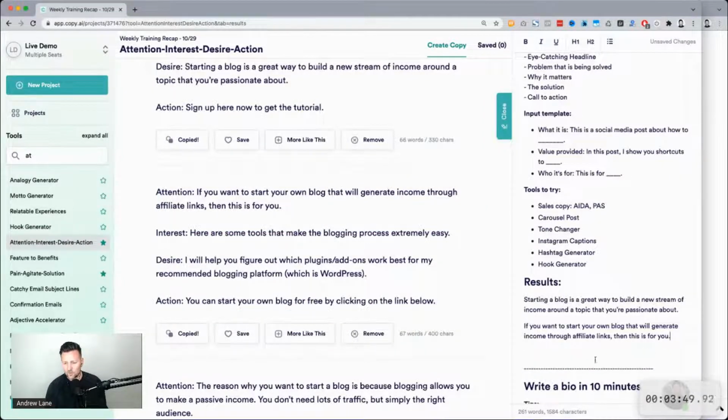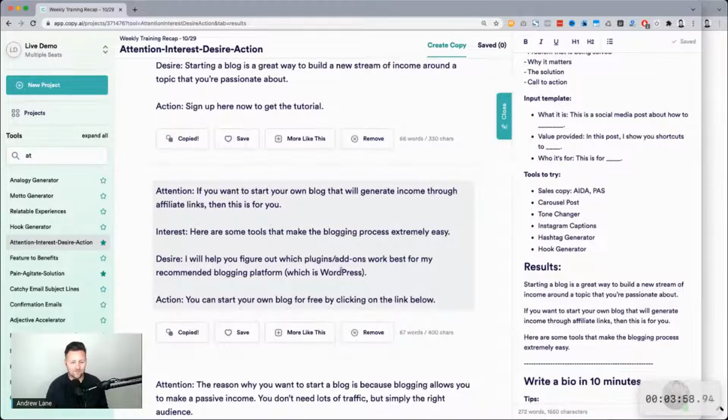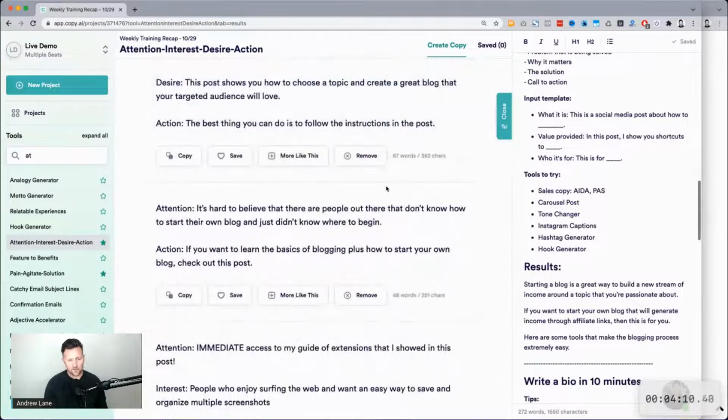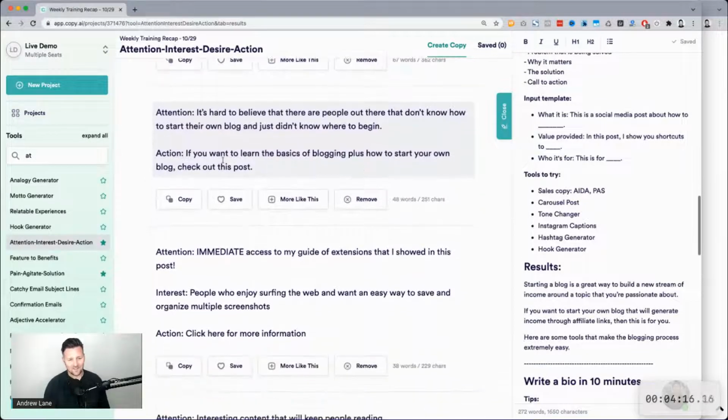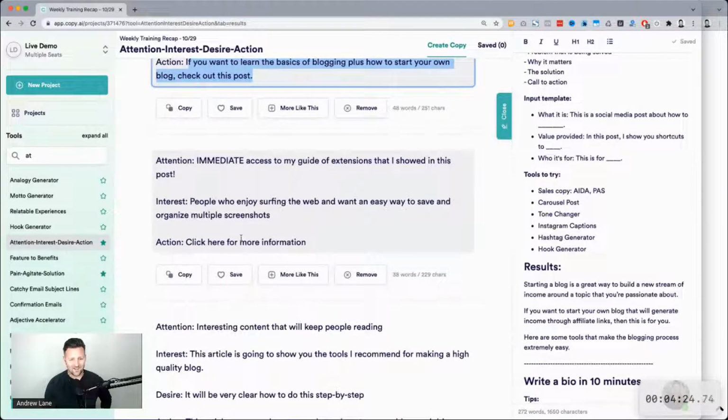So if it's more of a written social media post, now we have a really good structure that's going to guide them to want to learn more. Simply the right audience. Choose a topic. Okay, so it's kind of going off the rails with potentially other types of content. That's pretty engaging. If you want to learn the basics of blogging plus how to start your own blog, check out this post. That's good copy right there. Immediate access to my guide of extensions. Not bad.